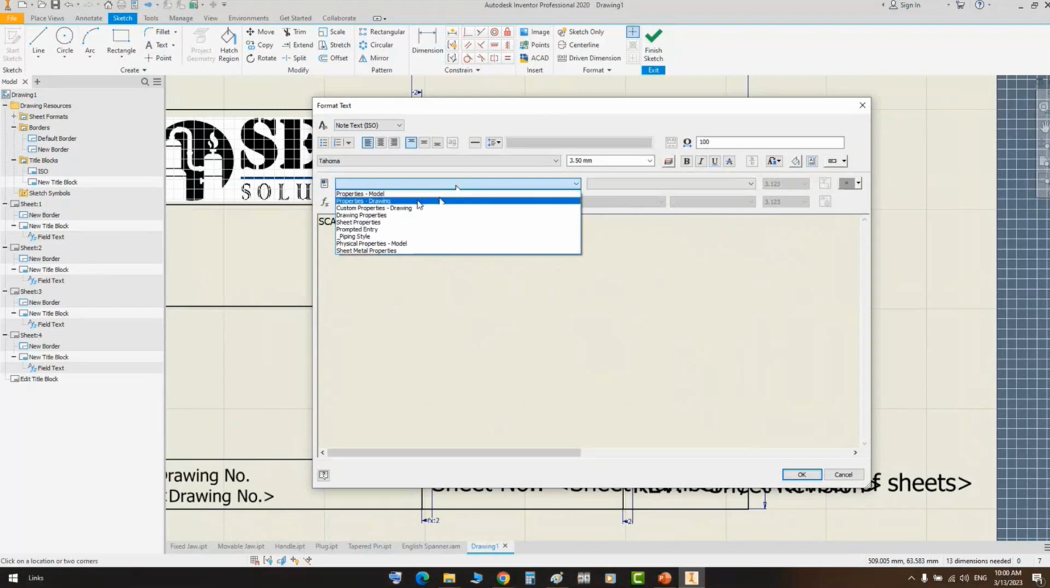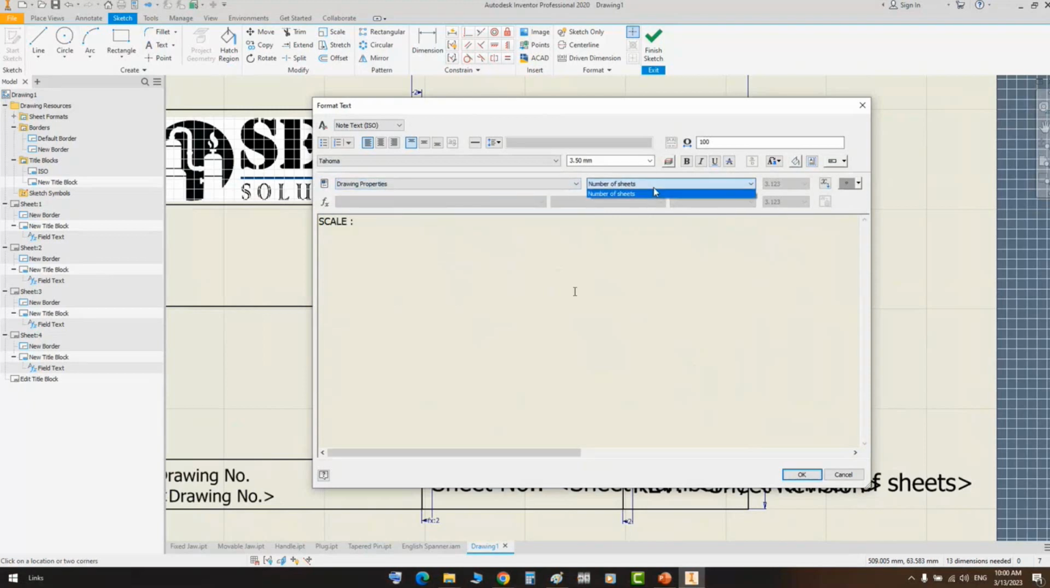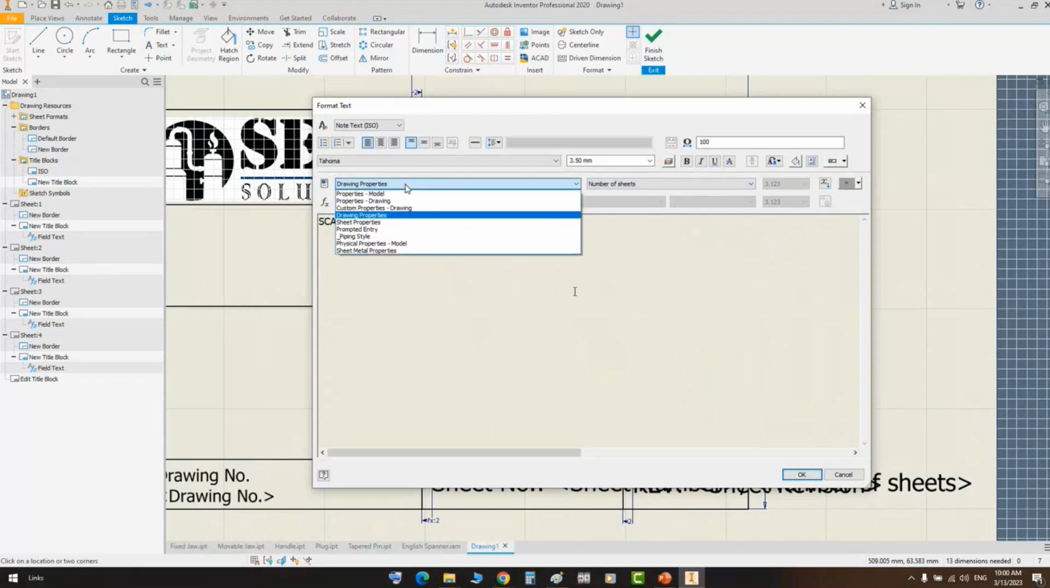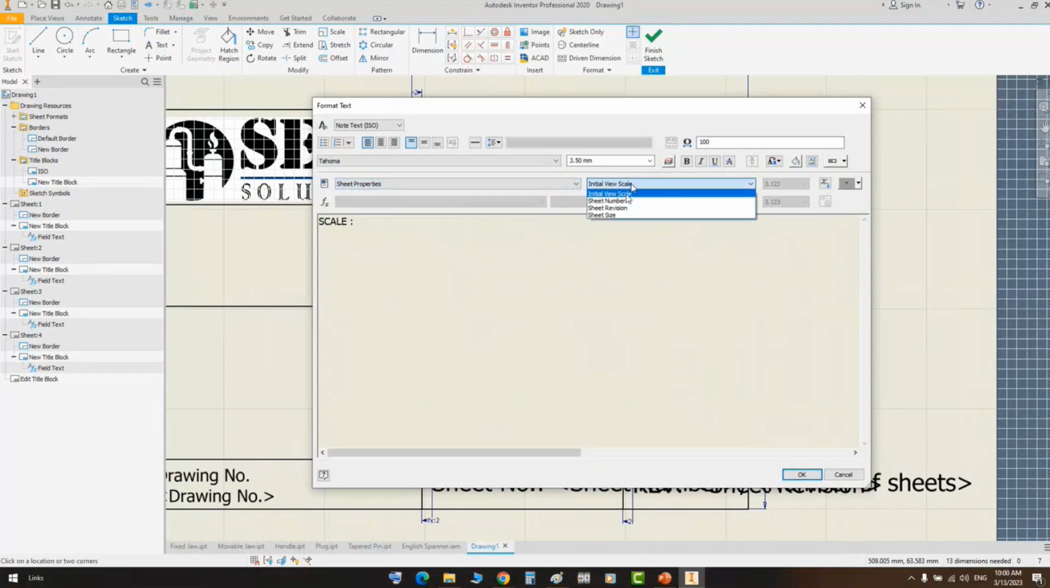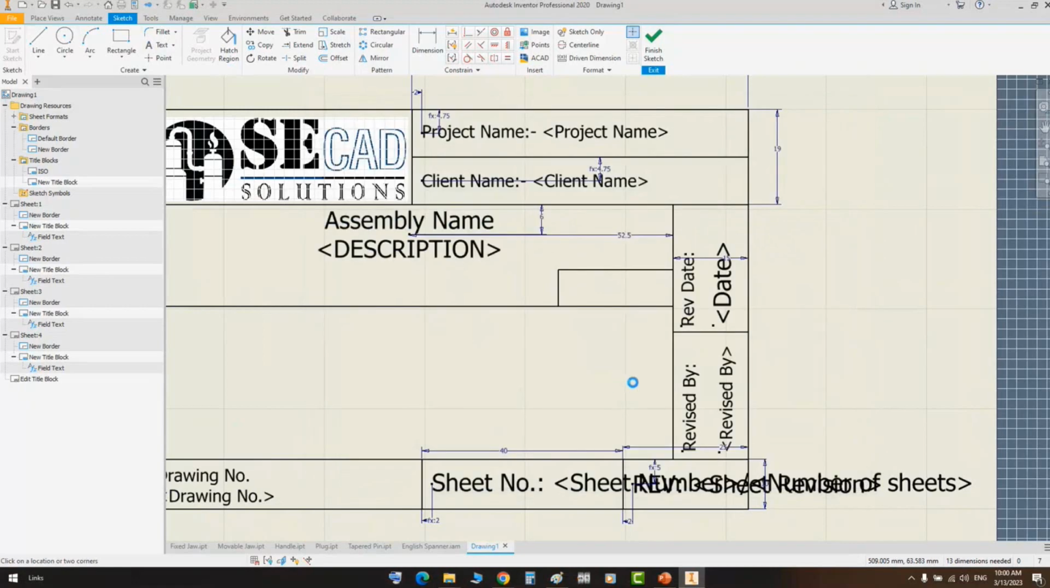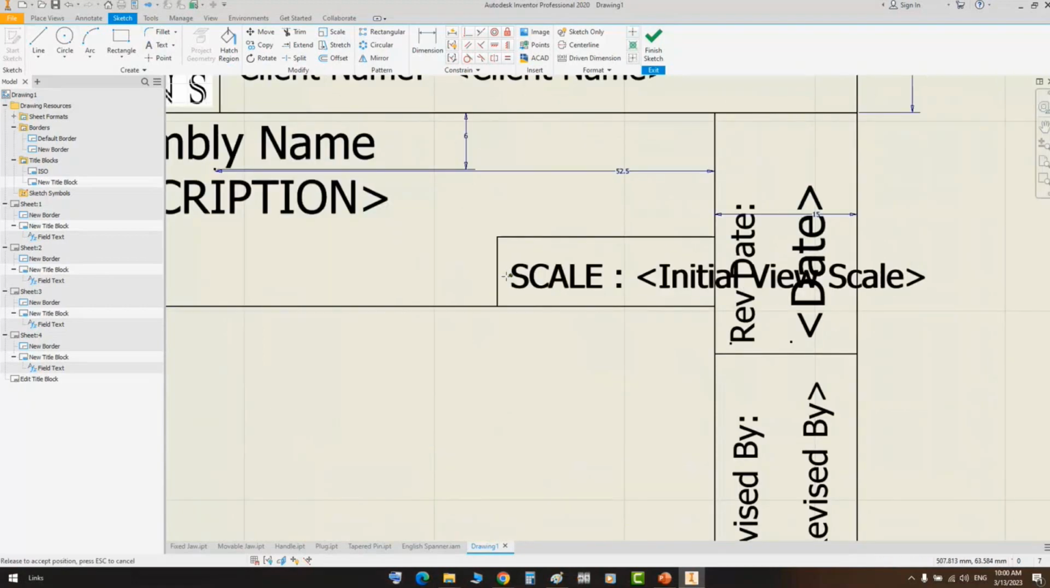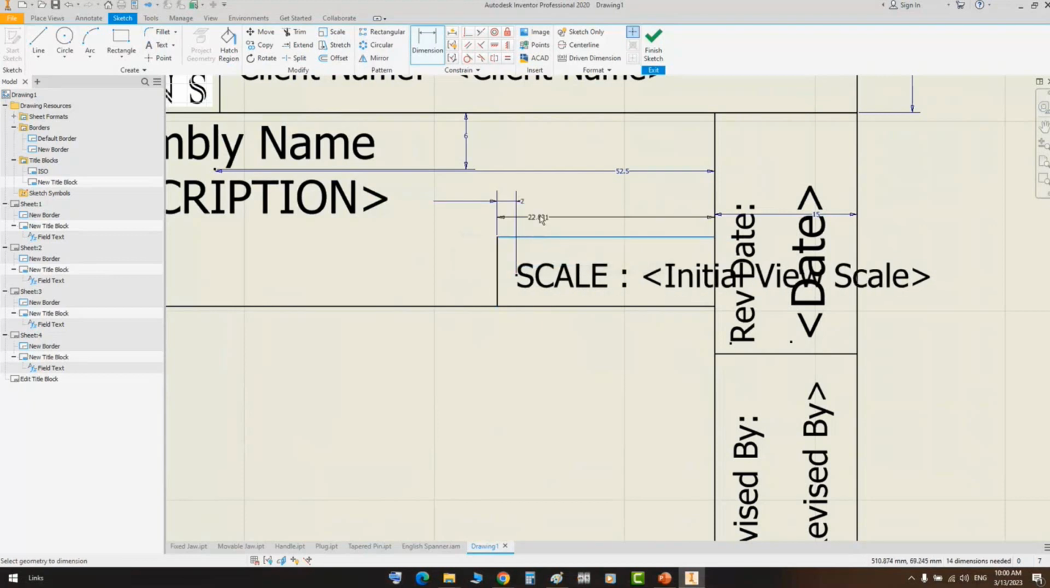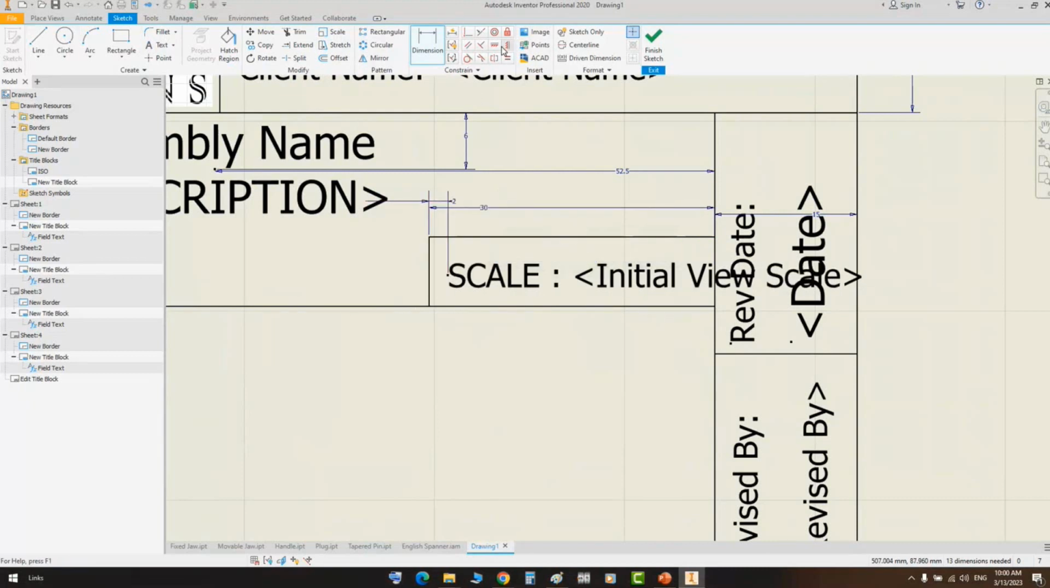The scale will be here again for the drawing, let's say the drawing properties, no, the sheet drawing properties. From here let's add the initial view scale. When you add the initial view scale, you can add the scale of this part, the drawing here inside the drawing. So let's add this one here, and this value is 2 millimeters. Increase that one to 30 millimeters, and make this align to the center line of this one.